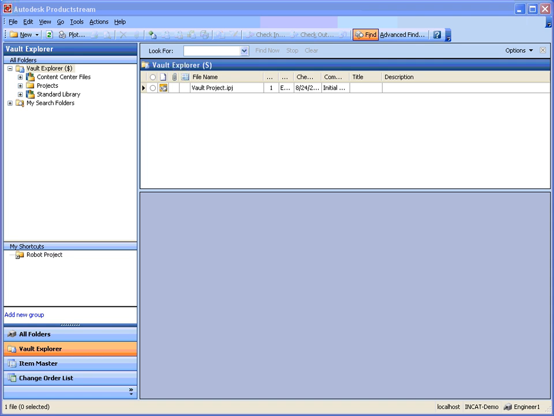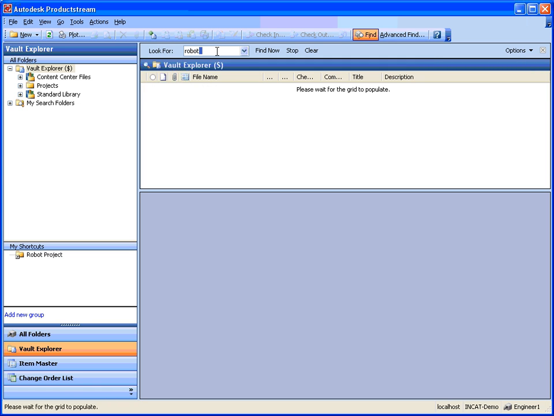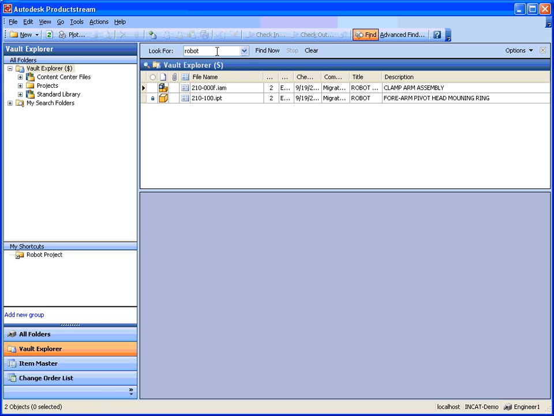The first thing we want to look at in this demonstration of Autodesk Vault and Product Stream is its basic and advanced searching capabilities. As a basic search, if we simply look for something like a robot, for example, we'll get a result of any files that have anything to do with a robot in them.